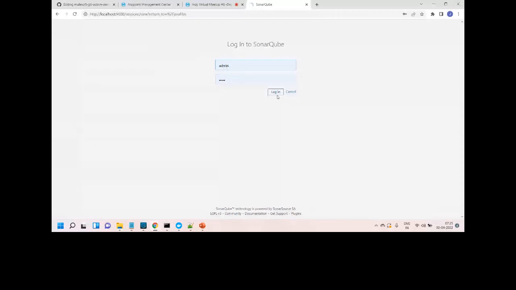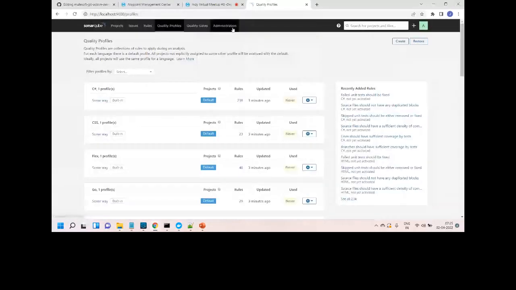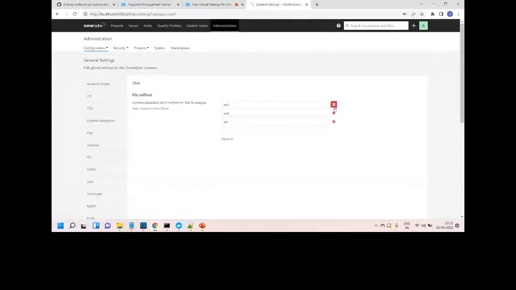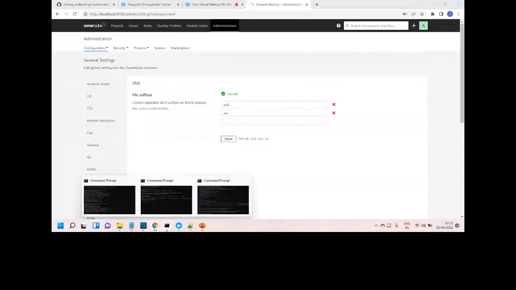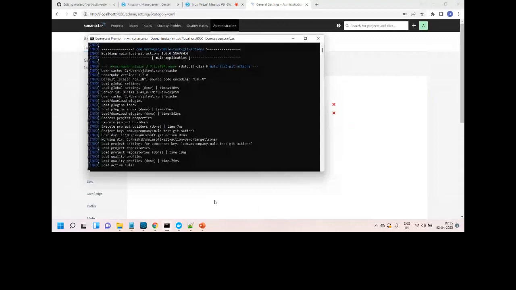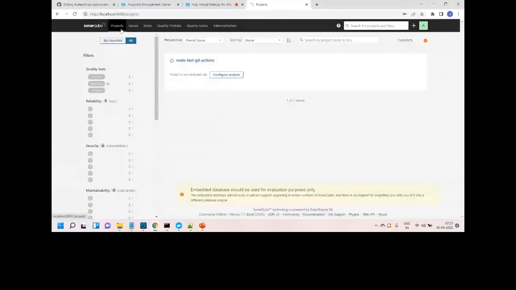The password is admin by default. Okay. You go to administration. Under administration, you have to go to XML. Just remove this XML. This means you don't want to scan this file, but I want to scan the XML file. I will just save it, then run the command again. Okay, it is a success. If you go to project, you should see the reports.